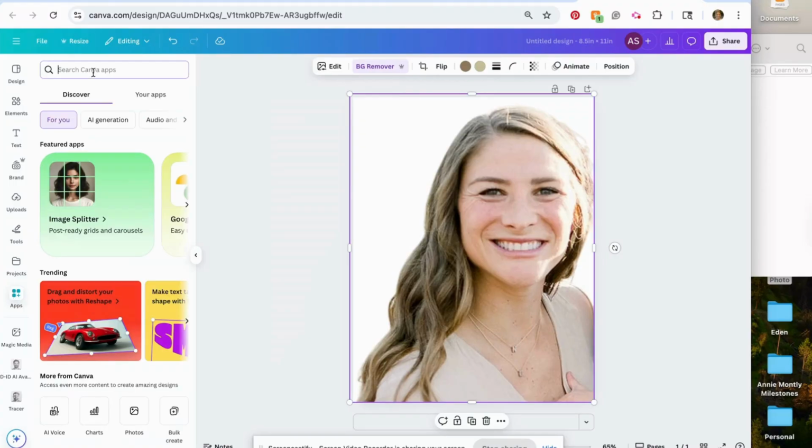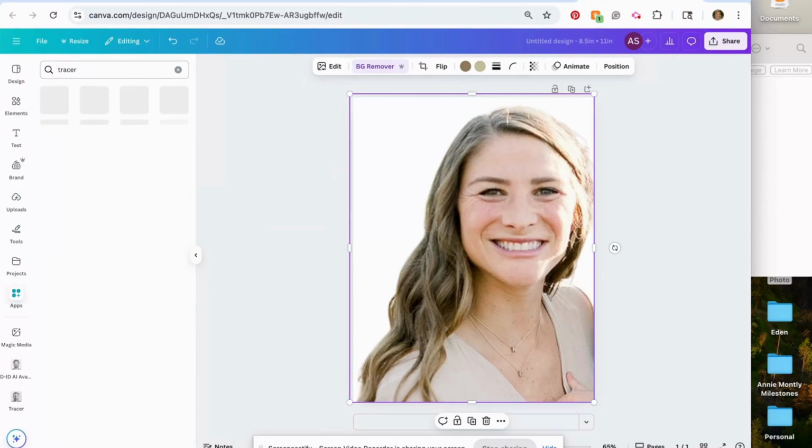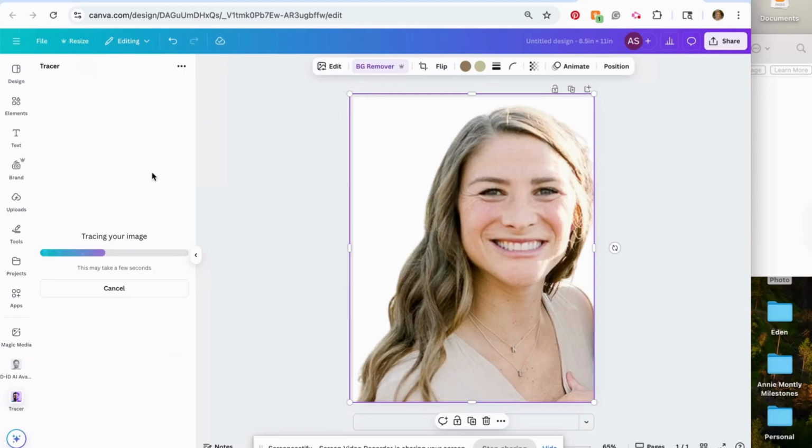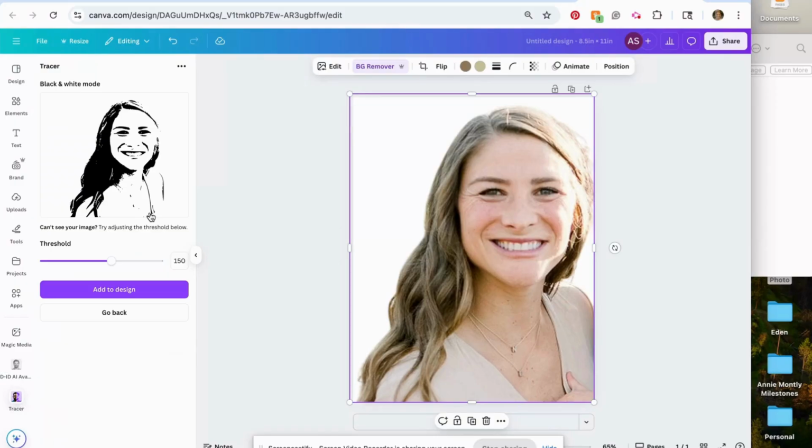So once it loads, I'm going to type in Tracer at the top, click on this here, and I want the output to be black and white. I'm going to click trace my image, and it's going to come up with a result that shows just a black and white image of myself. I like how that looks here. I can adjust the threshold by moving it to the right or to the left, and it's either going to get darker or lighter. So you can play around with that. I want a little bit more of my image showing. There we go, so I can see my facial features.